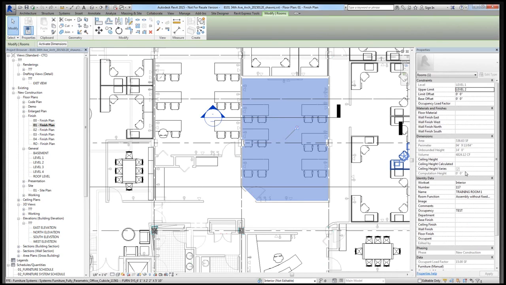Now there's some other things in here that are probably identity data based, like the ceiling finish that's down in identity data. There's the wall finish, which I'm going to ignore, and the floor finish and some things like that. I'll use some of those. I'll use some of my custom parameters.